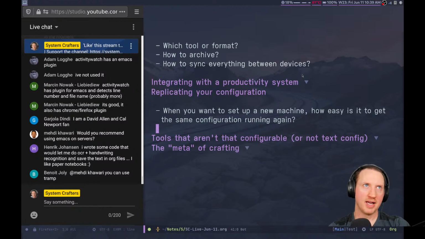So when you're crafting your own system configuration, eventually it becomes more and more important to make it so that your configuration is replicable on other machines, because one day you're going to have to install your stuff on another machine, or maybe reinstall your current machine, and you're going to want to get your configuration back to the way you had it.